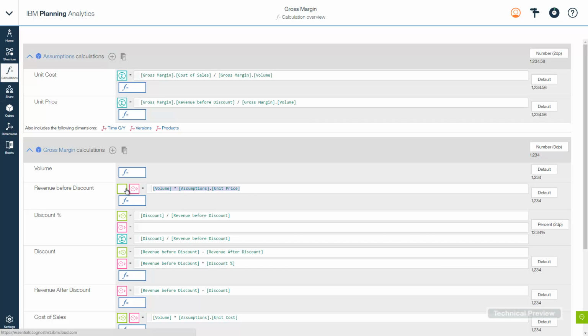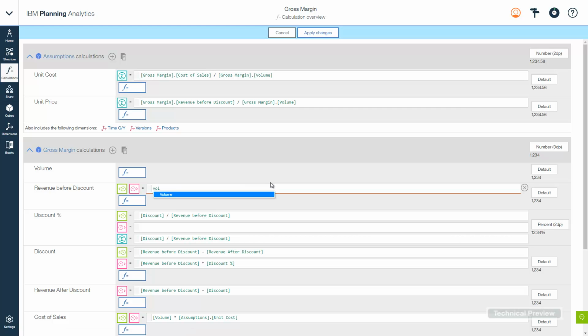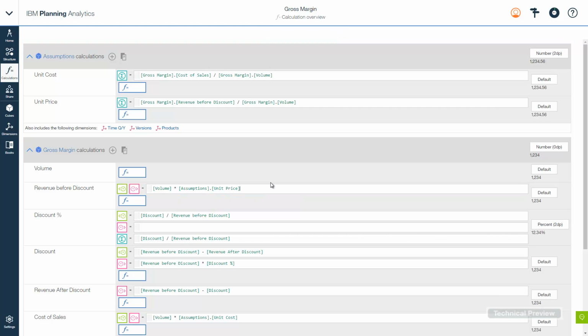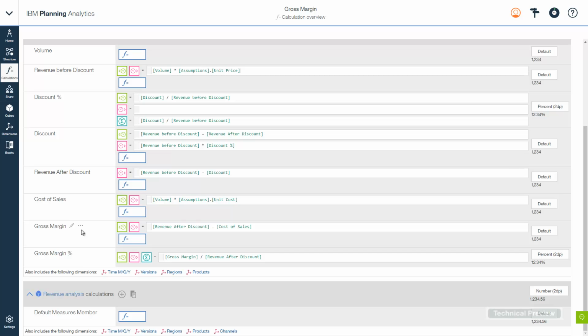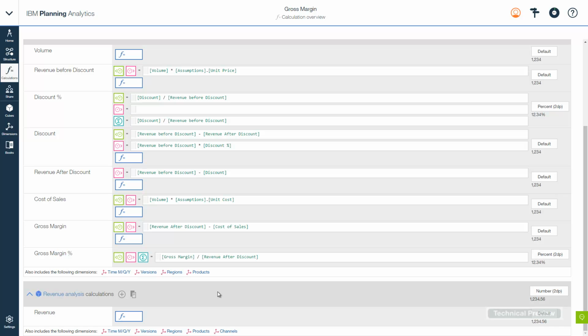So if I were to remove this formula here, I know that's volume times unit price. I very simply need to type a snippet of the name of the measure I want to refer to, and I can quickly create my formula. It's also possible in this environment to rename any object, so the cube, the dimension names, the names of the dimension members themselves. So for example, I created the revenue analysis cube earlier on, which had a default measure created for me, and I can just very quickly rename that to revenue.